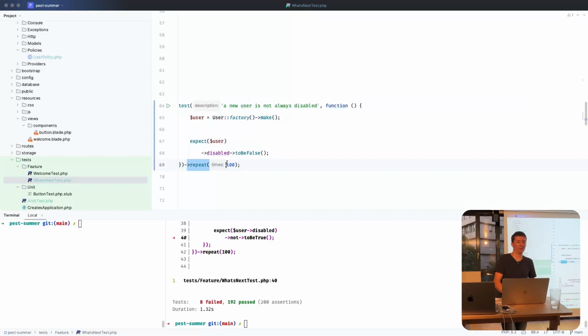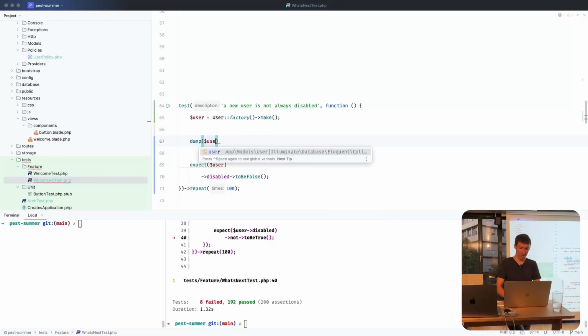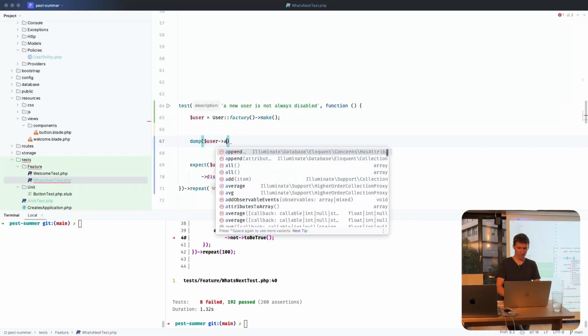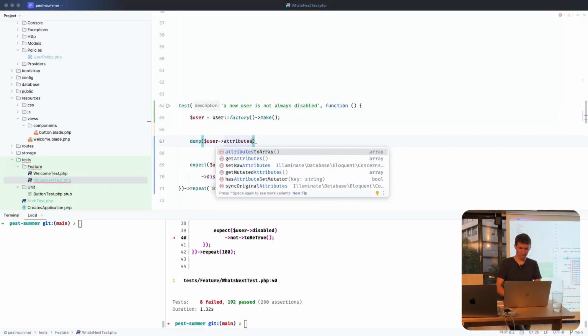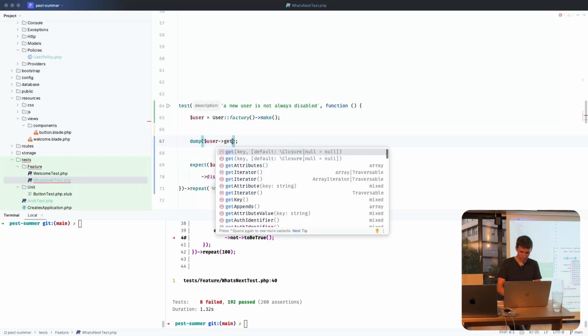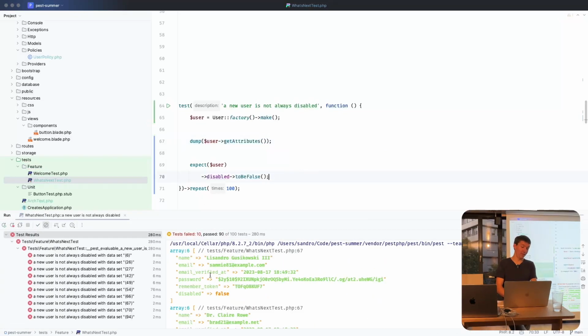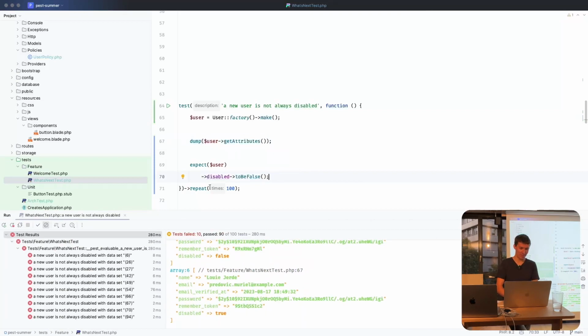When you are repeating a test, it would be nice to debug which test has failed and which not. What we often do to debug is dump the user, maybe the attributes. Is this not a problem? Oh. But now it's really hard to see which one has failed or which output is which here. So we can use something different.